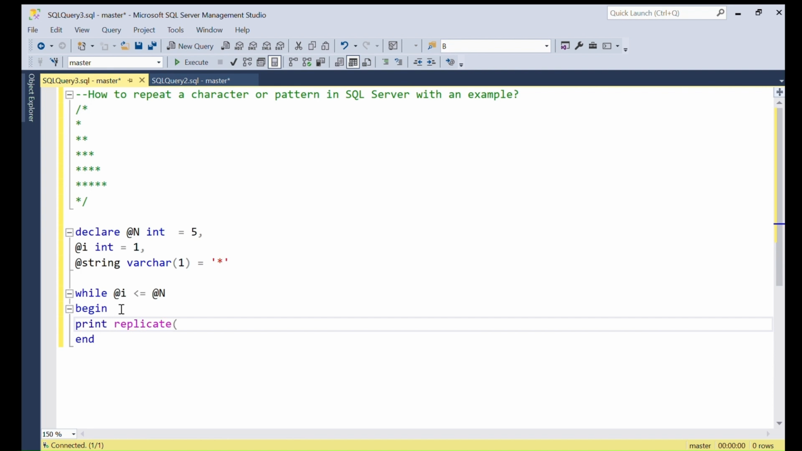string. I am using this variable here, and how many times you want to print this string or pattern, for this we are using this variable. Okay. In the first iteration the string will be printed only one time, in the second iteration 2 times, in the third iteration 3 times, in the fourth iteration 4, and in the fifth iteration 5. Okay.